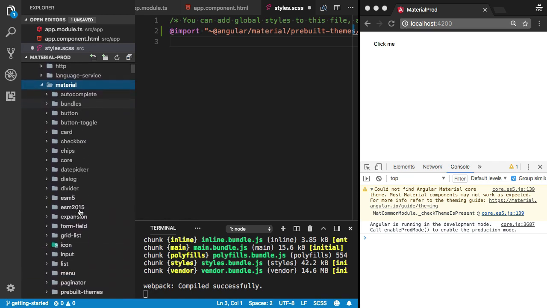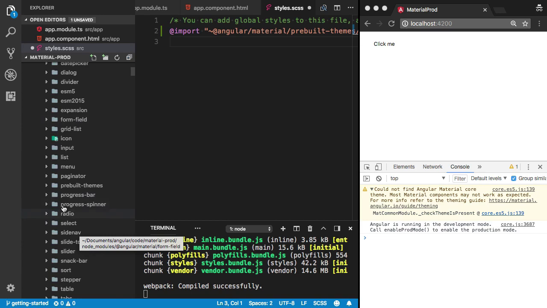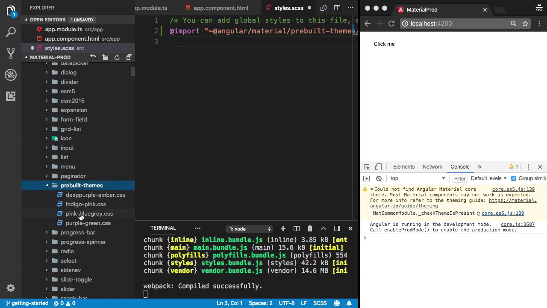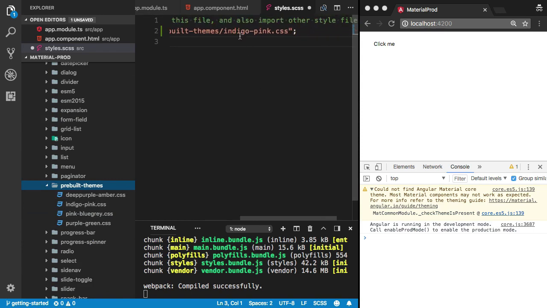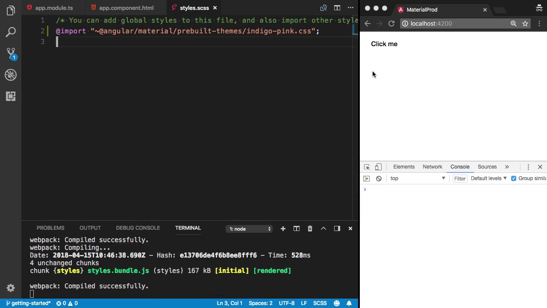Here we have material. Let me show you the default theme. Here we have pre-built themes. Now you can use any of the CSS. I am going to use the indigo-pink.css file. Incredible. Now you will not get any warning. Now the button looks good.